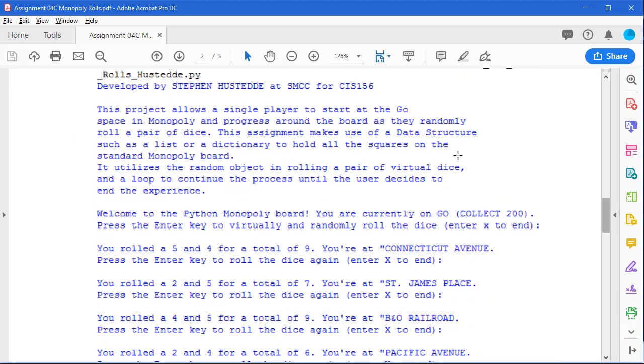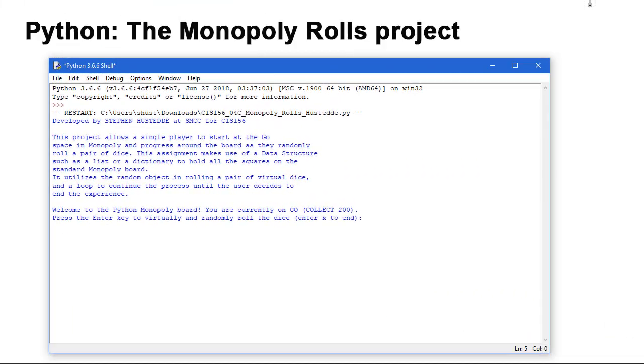And then here is basically some sample output. And rather than do this, I think I'm just going to show you sample output live. So here's our project running. I provide some information to the user about what this is about. So they're going to start at the Go space in Monopoly, and progress around the board as they randomly roll a pair of dice. The assignment makes use of data structures such as a list or dictionary to hold all the squares on the standard Monopoly board. It utilizes the random object in rolling a pair of virtual dice and a loop to continue the process until the user decides to end the experience.